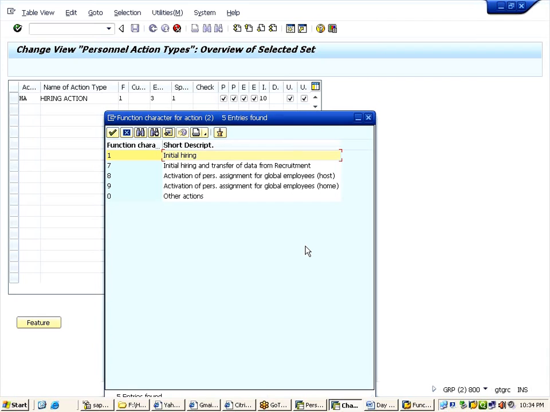And what is 8 and 9? These are used in case of global employment, guys. Now say for example, one person is in India and he is moving to US for the purpose of a long-term project. In that case, what will I do? Long-term assignment I will be preparing. LTA in. That means the person is coming into the host country.